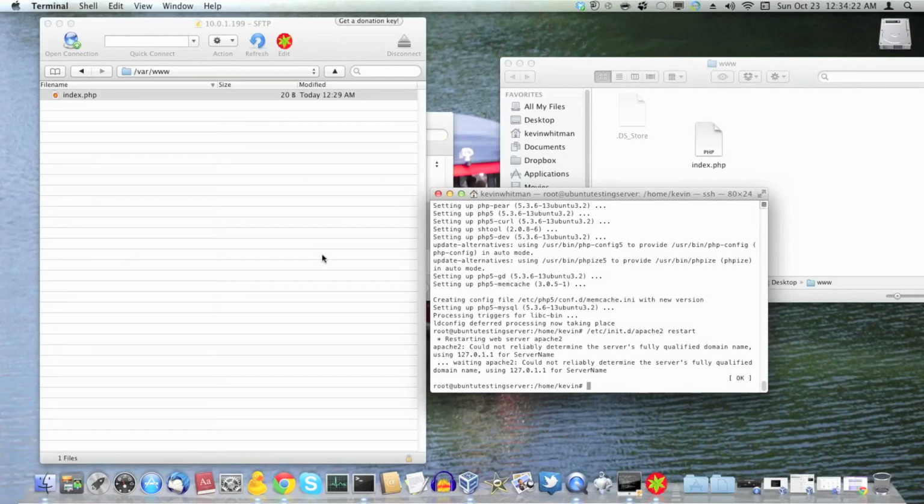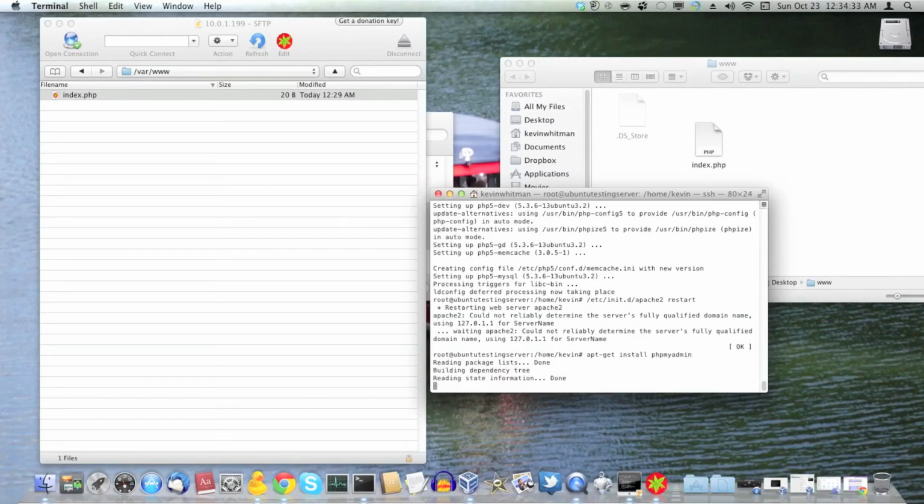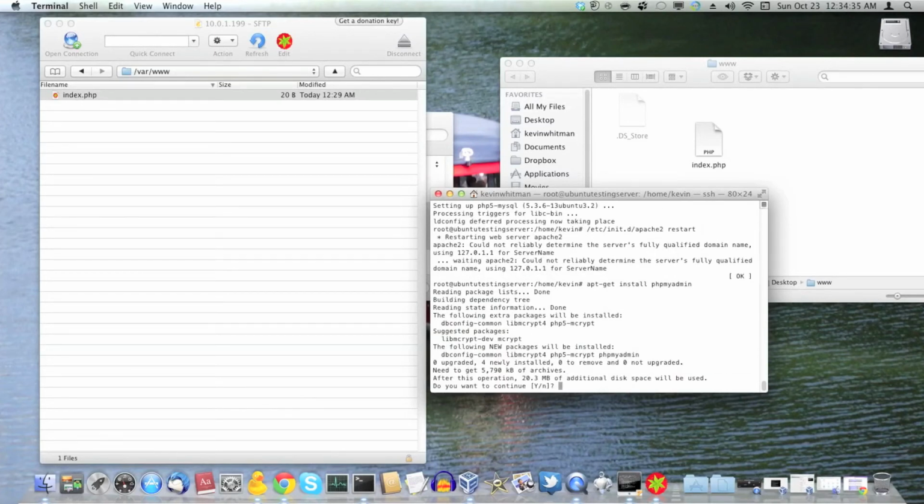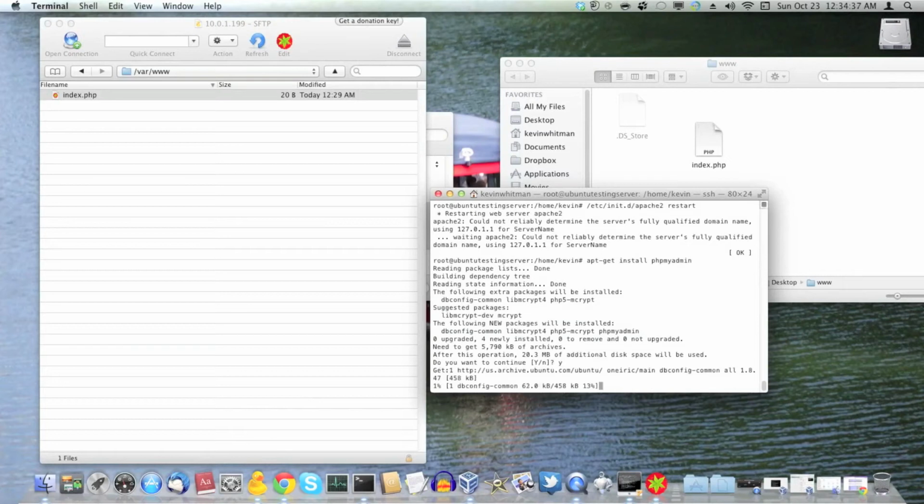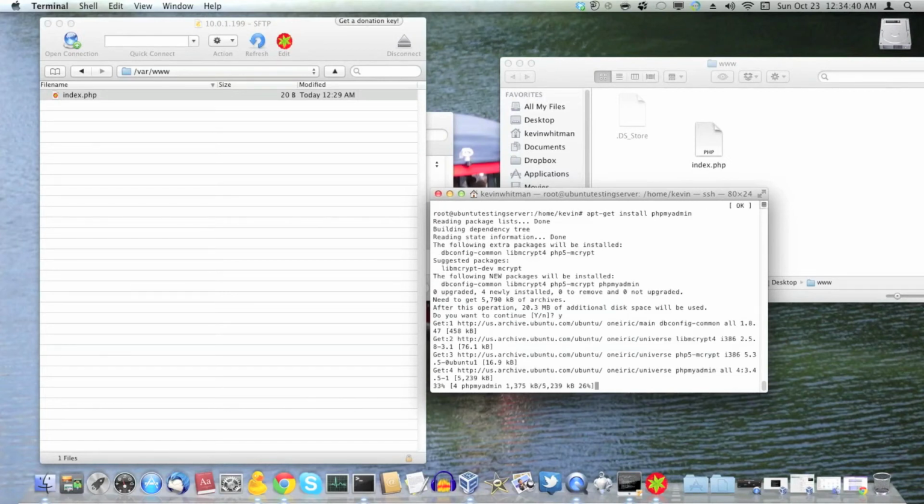To do that, like anything else, we're going to type in apt-get install phpmyadmin. Boom. Then we'll go ahead and set it up. I'll hit yes. It's going to download a 20 meg file. This program has a little bit more configuration than normal, but we'll do it. Not that bad.